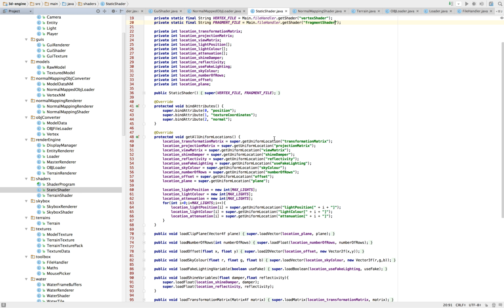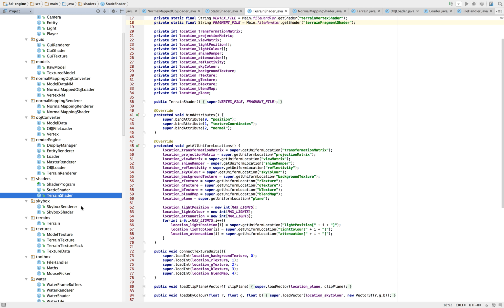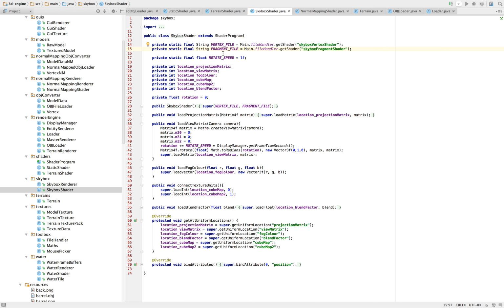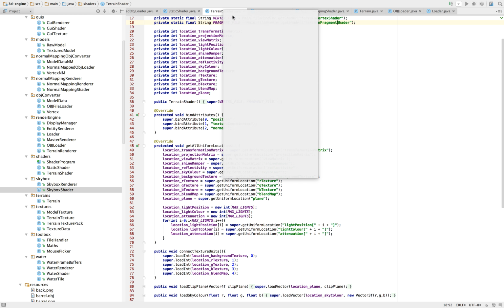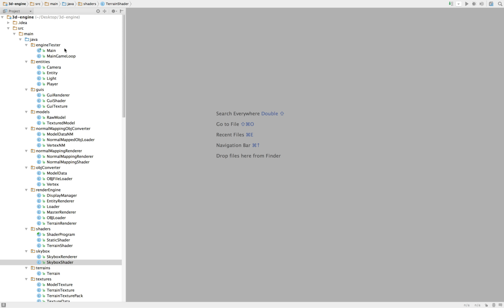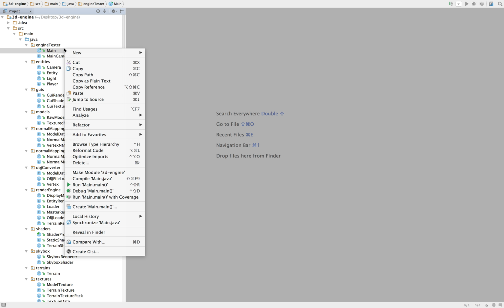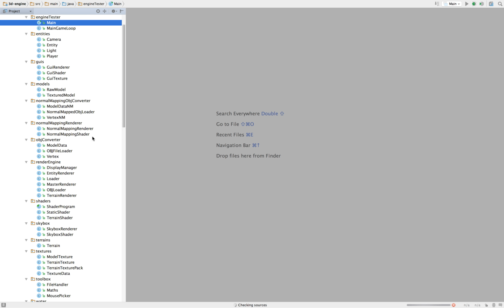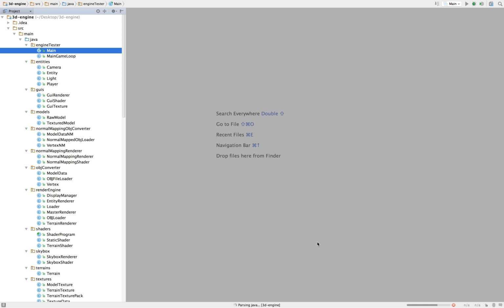So we've done this. We've done this. We've done this. Actually, I think we're done. So now, not forgetting anything, I can try and run the main.main class. Hopefully this will work. I may have forgotten something. Very possible.